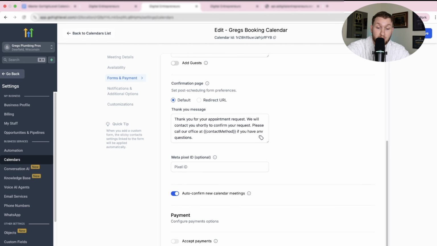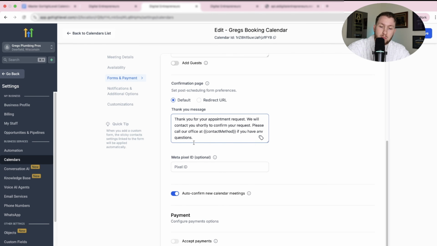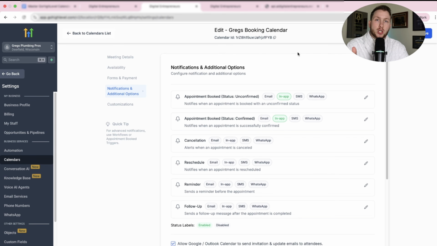So again, you'd have to come in and actually properly set up your payment processors and have them integrated in HighLevel to get this option. But once you do, you can charge on the calendar. So that's how we do forms and payments. So if you guys have questions on that, drop them in the comments right down below. So then we're going to click save. Then we have notifications and additional options.